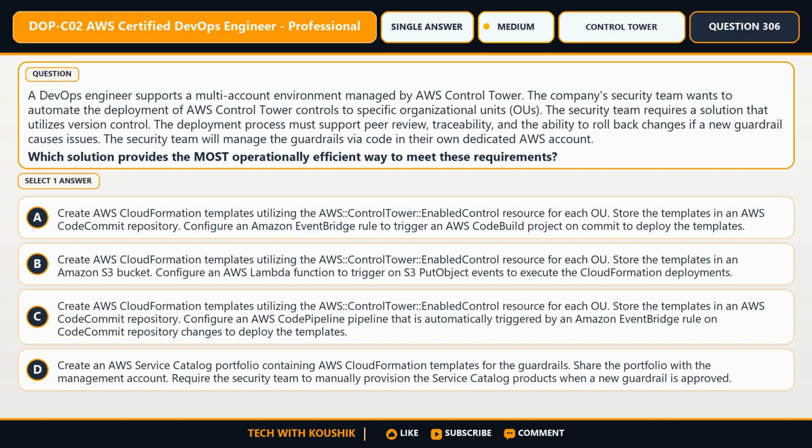Option A. Create AWS CloudFormation templates utilizing the AWS Control Tower Enable Control resource for each OU. Store the templates in an AWS CodeCommit repository. Configure an Amazon EventBridge rule to trigger an AWS CodeBuild project on commit to deploy the templates. Option B. Create AWS CloudFormation templates utilizing the AWS Control Tower Enable Control resource for each OU. Store the templates in an Amazon S3 bucket. Configure an AWS Lambda function to trigger on S3 PutObject events to execute the CloudFormation deployments.